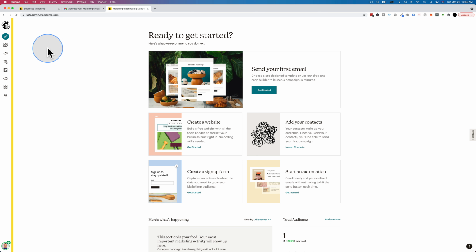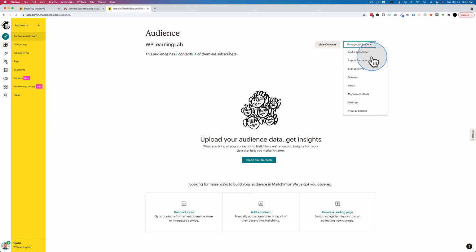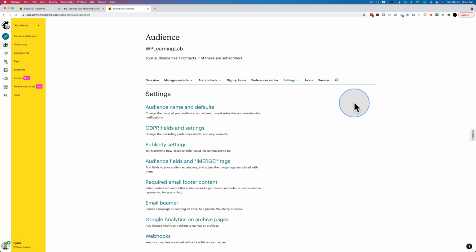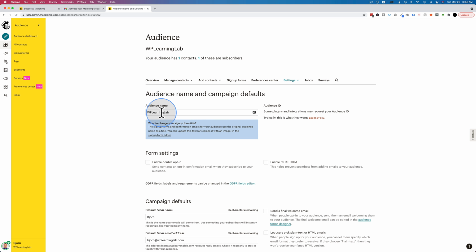To set those up, we go to Audience on the left, and then go to Manage Audience and go to Settings. I'll talk about what an audience is in just a minute. So first we want to set our audience name and defaults. We're going to keep our audience name as WP Learning Lab because in the free account we can only have one audience, but we can segment our subscribers using tags.